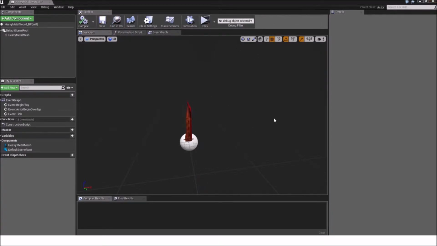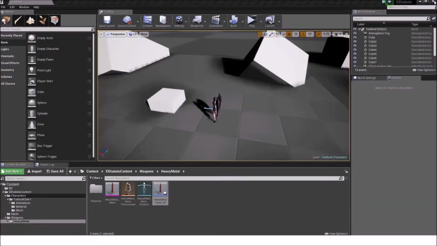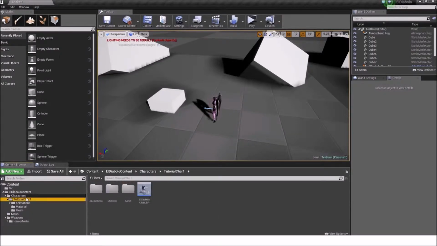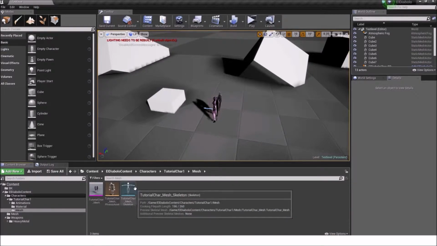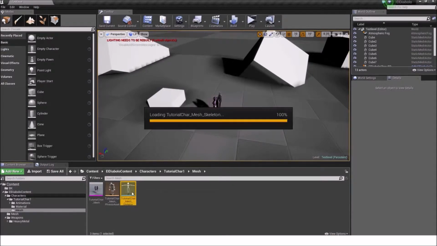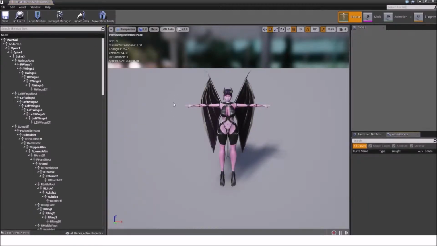Now we are done with this actor blueprint, our sword, for the time being. Close it and go now to our characters folder, tutorial car folder, and then under mesh. Double click on the tutorial car mesh skeleton, and we will have this window.